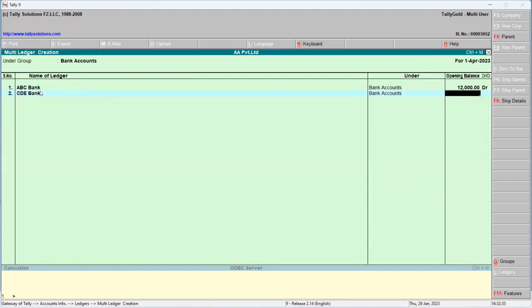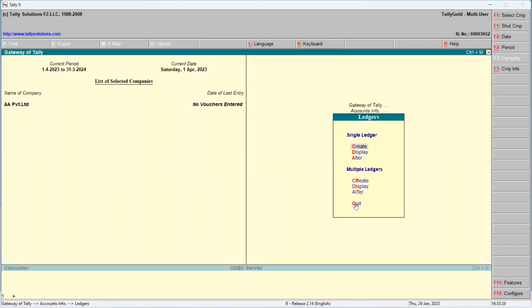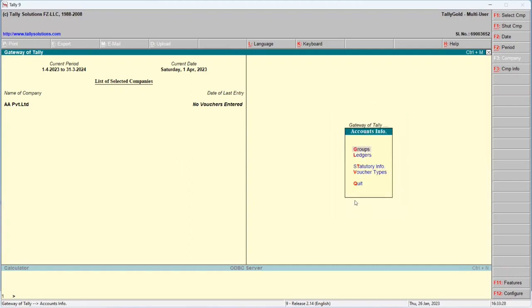CDE Bank, bank account, opening balance 10,000, debit balance. Again hit enter. EFG Bank, bank account, balance 30,000, debit balance, and hit enter. Likewise, you can create your ledgers. Now here I have created 3 ledgers. Now hit enter and again hit enter. Now we have created the ledger accounts.